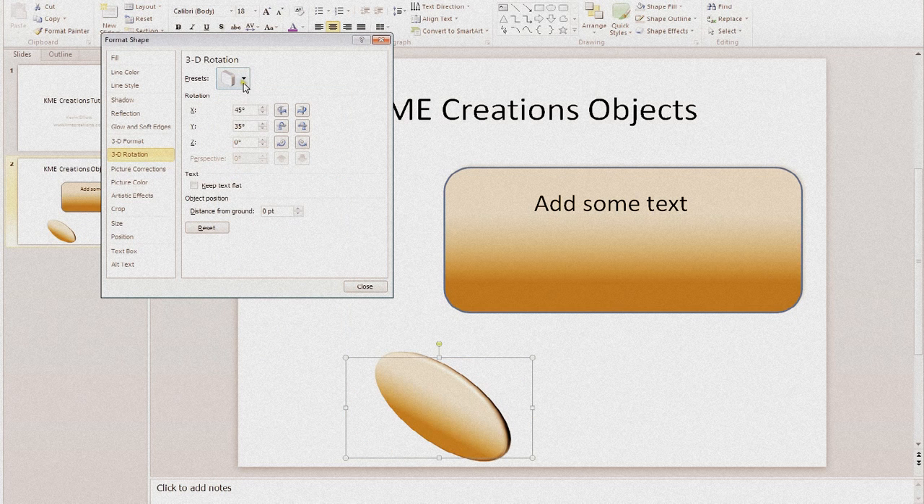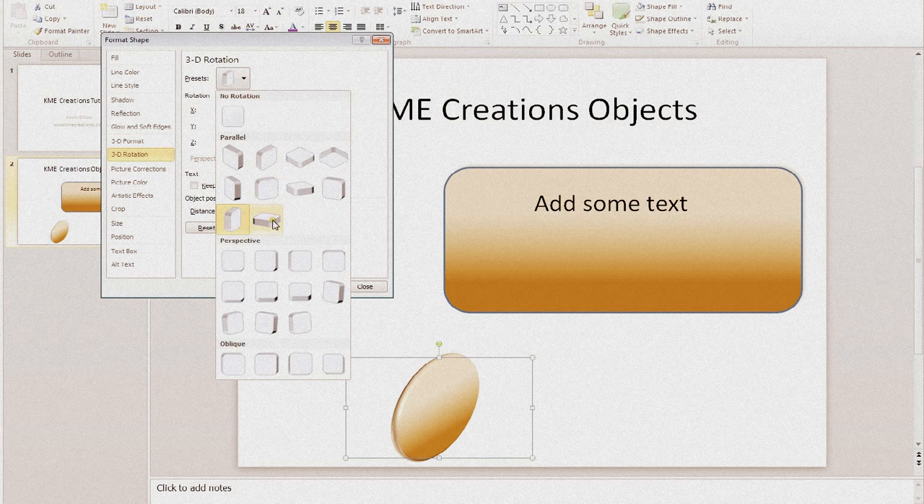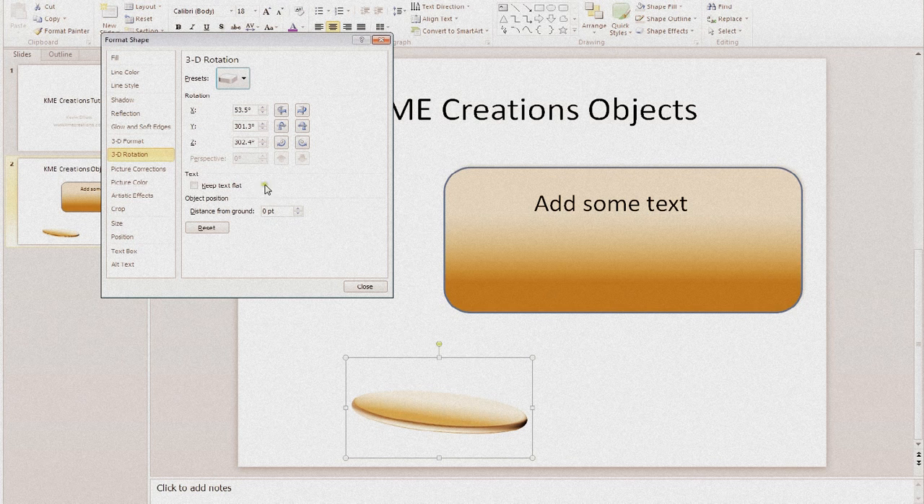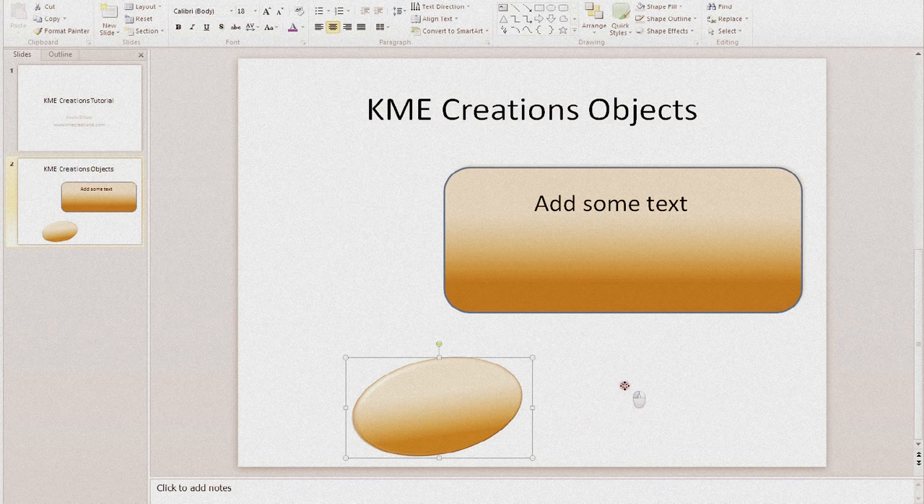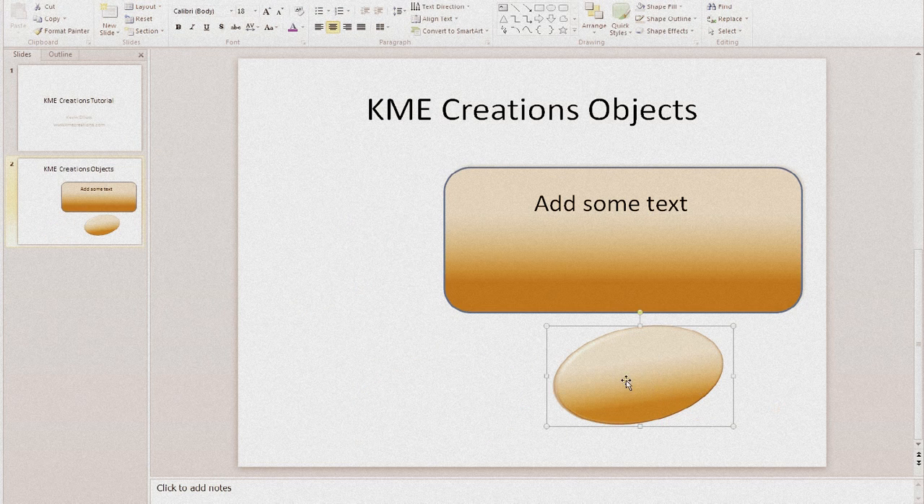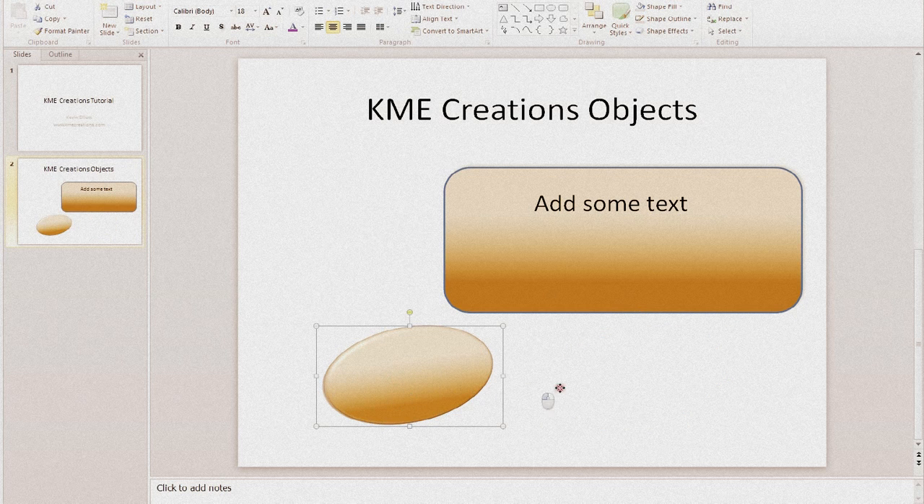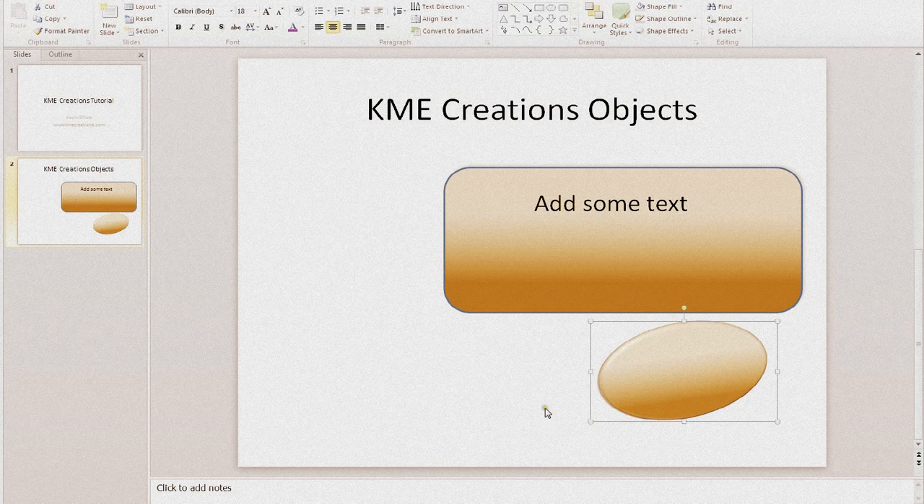We can do it like that, or we can do it like this. There's just several different options of how you want to do this. Makes it look cool, adds to it. Let's go ahead and close that. I kind of like that. You know, and again, when you move it, it's going to look normal until you place it, and then it'll add the rotation for you.